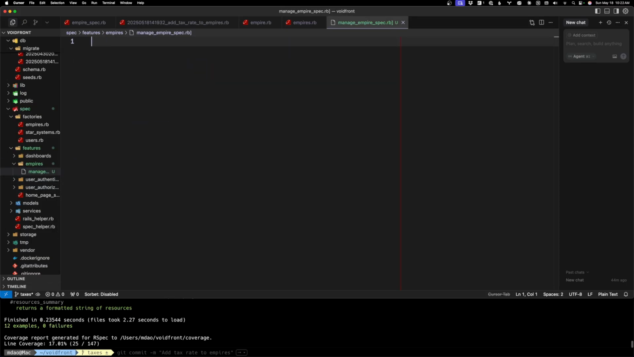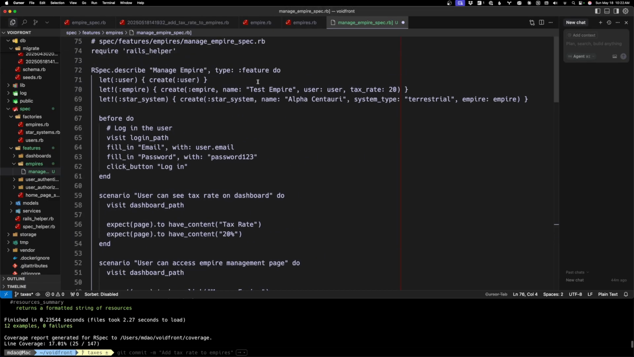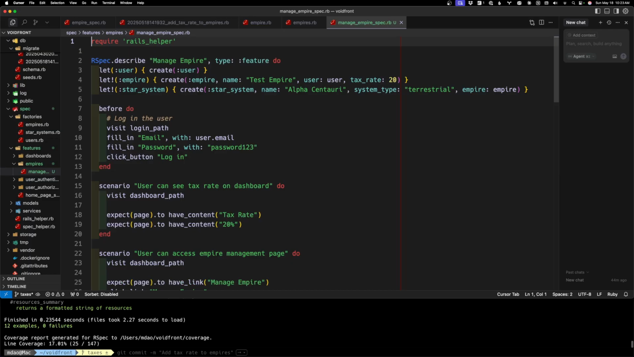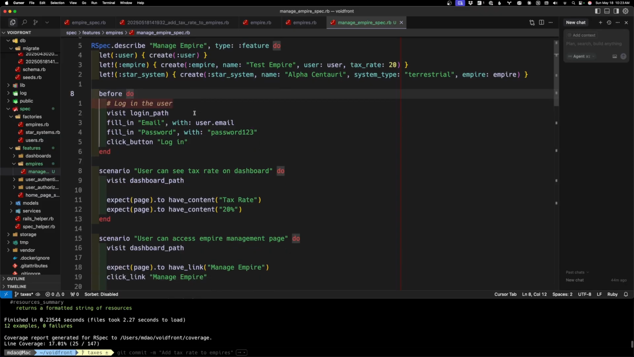And I'm going to copy and paste in a test that I had AI generate for me. Oh, I named this wrong. Cool. And when we finish this stream, I'm going to fix my bindings. So we're creating a user, creating an empire in a star system, right? We have to create the user first because the Empire is going to belong to the user, and we're creating a star system, and so forth. Before we do, we're going to log in the user.